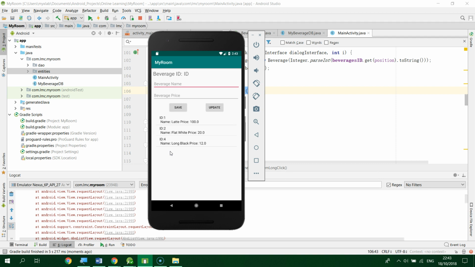Okay, this is how you do the CRUD inside the Room database. Congratulations, you have finished the app.